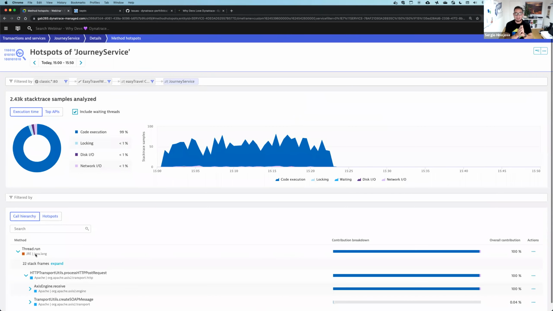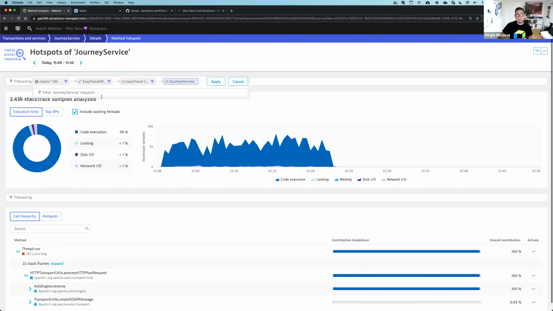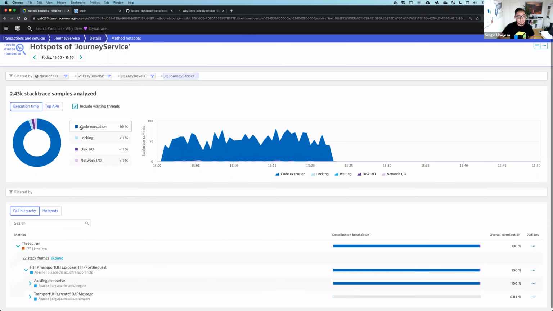Okay, let's see the method hotspots. Take a look at above. All our filters are being kept, right? We were navigating and Dynatrace was saving the filters, okay? If we were to apply a method, it would be here, the find journeys or find locations, but we have not. So Dynatrace is also letting us know from the traces that most of the time is in execution. Almost no locking, no I/O, no writing to disk, no network, no waiting, right?